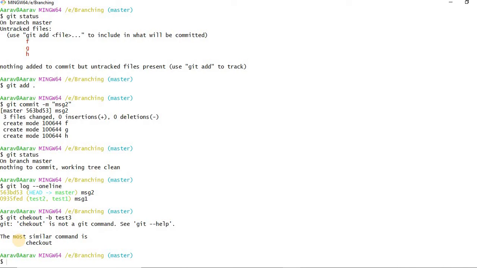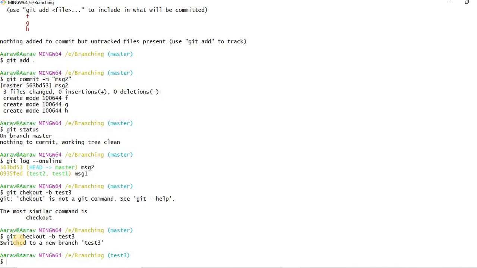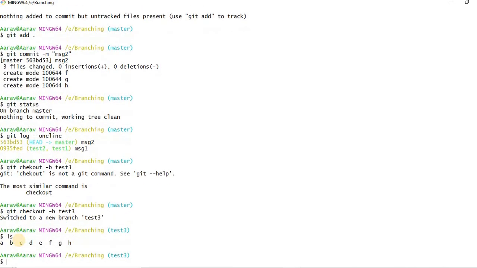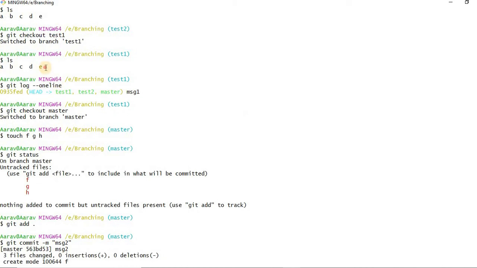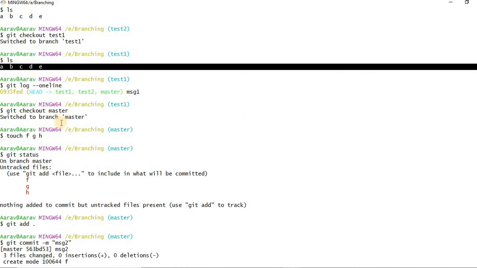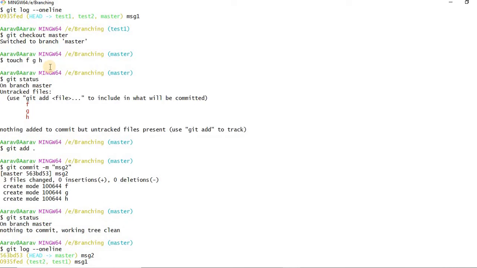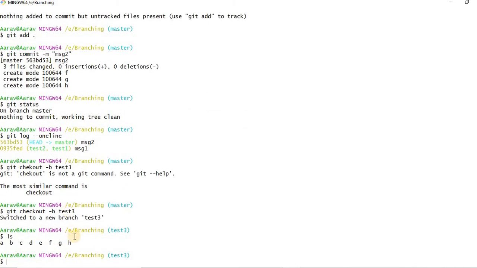What is that? Oh, there was a spelling mistake. Git checkout. Okay, git checkout. Now if you observe, you can see the files f, g, h. In test1 and test2 we have files till e only, because at that commit, at that creation time, we have till e only. The commit history is also till e only. So now we have newly created f, g, h, added them to staging and committed.